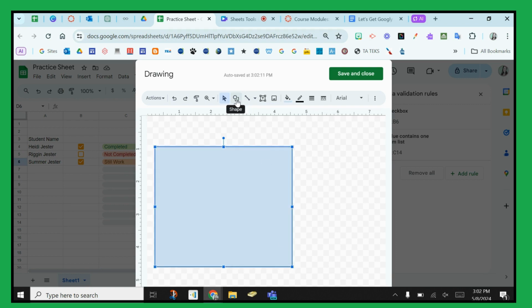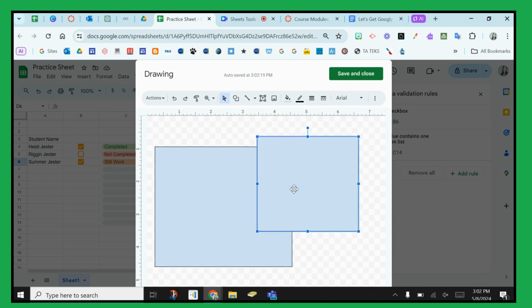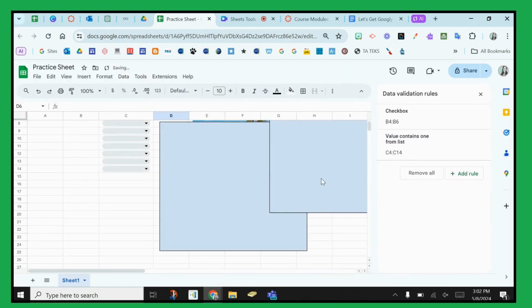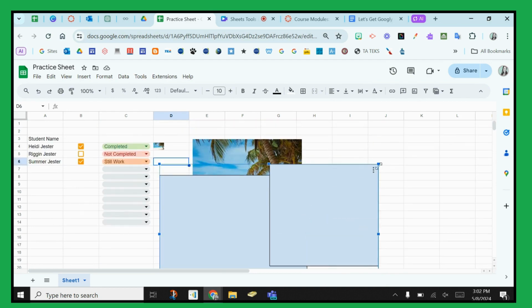But this is a great way for you to add any kind of activity you would want students to click on and do or build. They can build out here in drawing. And then when you save and close, here's what it looks like. So it's kind of on top and then I can grab that.